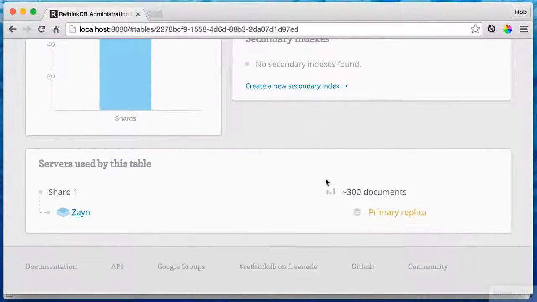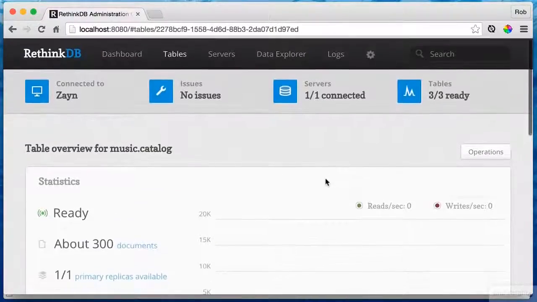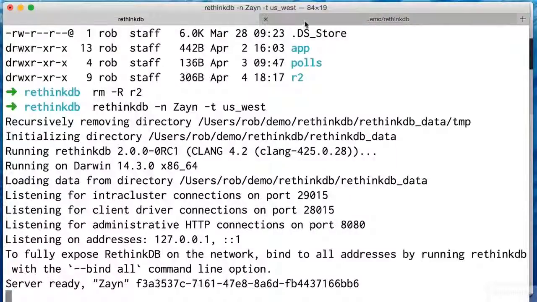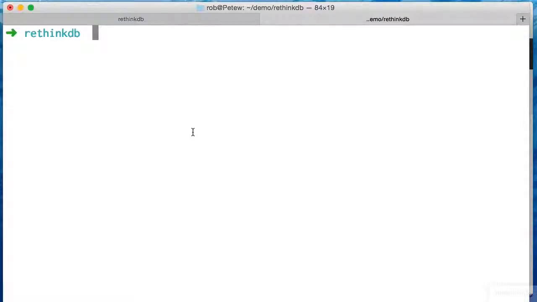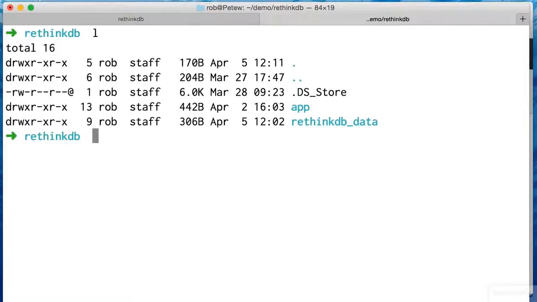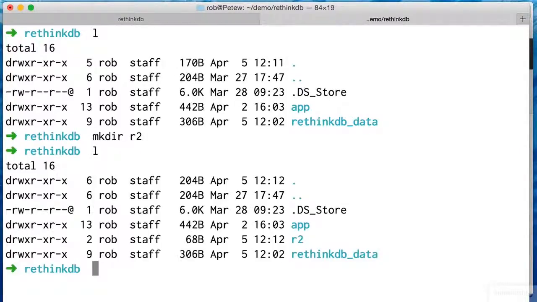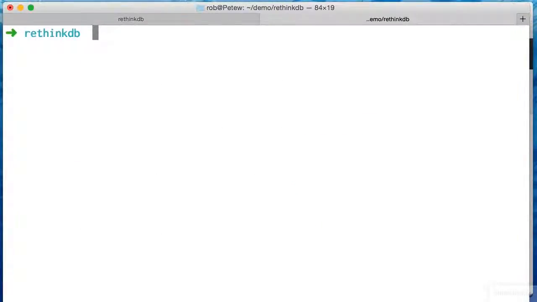All right, well, let's head over to our console, because what I want to do now is scale out. I want to add another server, and I can do this on the same machine by simply offsetting the ports, and I'll show you how to do that right now. But first, I want to make a directory where the new database is going to keep its data, so I'll call it R2.